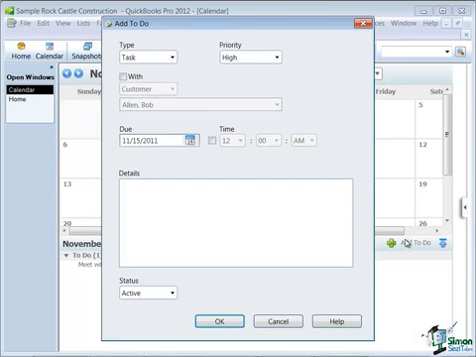Let's click on that. The first thing it asks you when you're creating a to-do is what type of task is this? Is it a phone call, a fax, an email, meeting, appointment, or just a task? We'll say it's a task. What is the priority? Is it high priority, medium, or low priority? And is this with a particular customer, lead, or vendor?